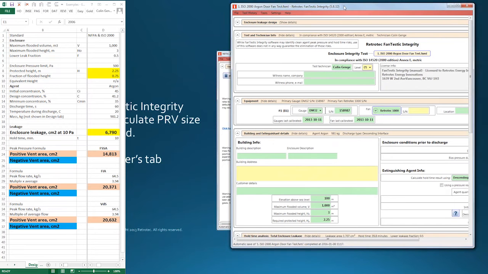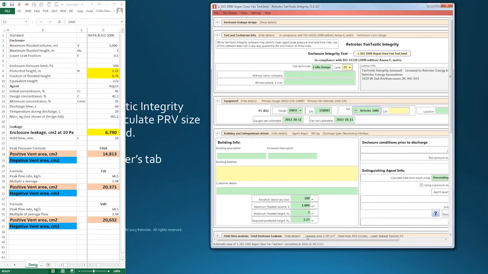And the first one that we have, we've loaded up in here, you can see is number one, ISO 2000 argon. So the ISO 2000 standard and the NFPA 2001 standard are virtually identical, probably within a percent or two of each other. So I say NFPA and ISO 2000 on the spreadsheet, basically going to give the same results.